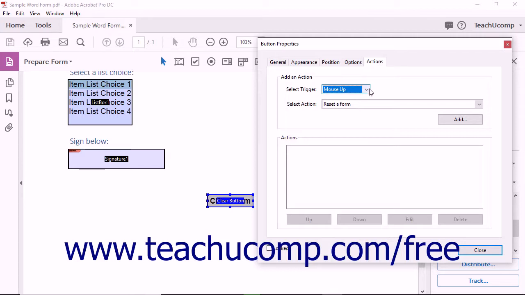Use the Select Trigger drop-down menu to choose the interactive event that makes the associated action happen. The Mouse Up event is used to associate an action with the release of a mouse button after a user clicks the form field. Mouse Down is also used for that same purpose, but is triggered by the downward clicking of the mouse button versus the release of the mouse button. You can associate actions with rolling over the form field by choosing the Mouse Enter or Mouse Exit events. You can choose the On Focus or On Blur events to associate an action with the event of gaining or losing the focus of the application.